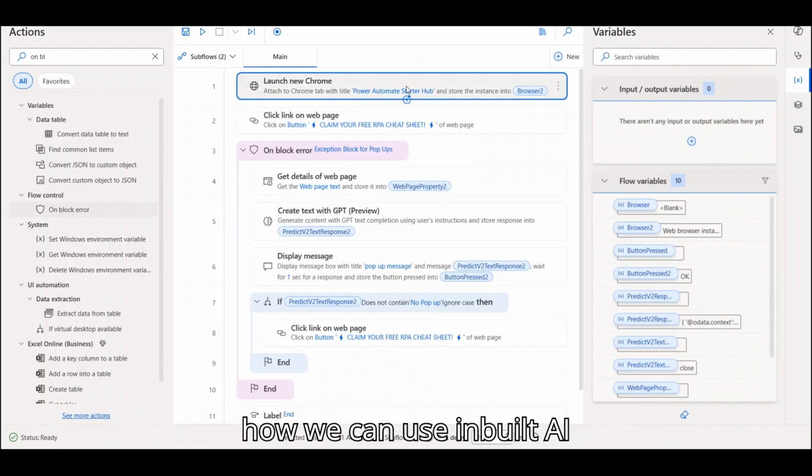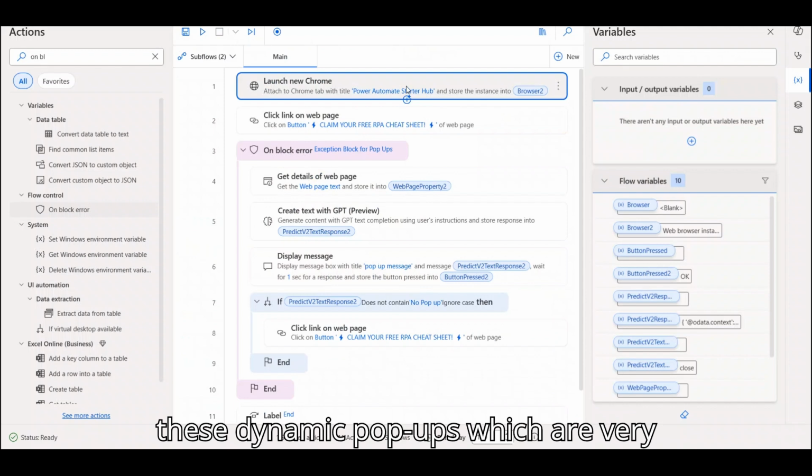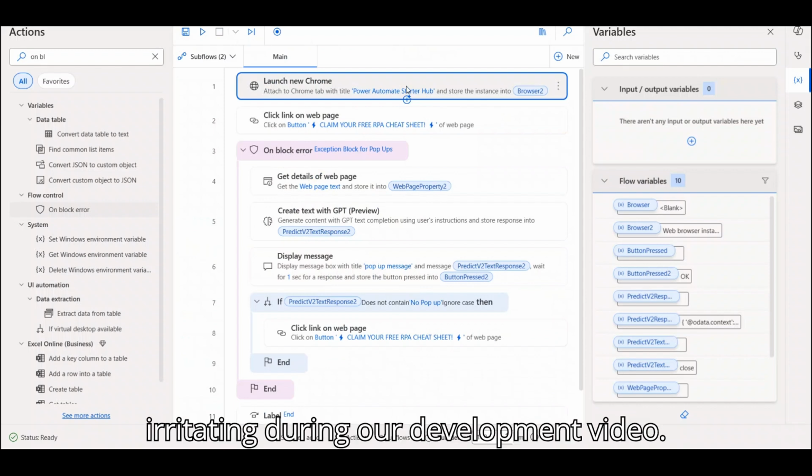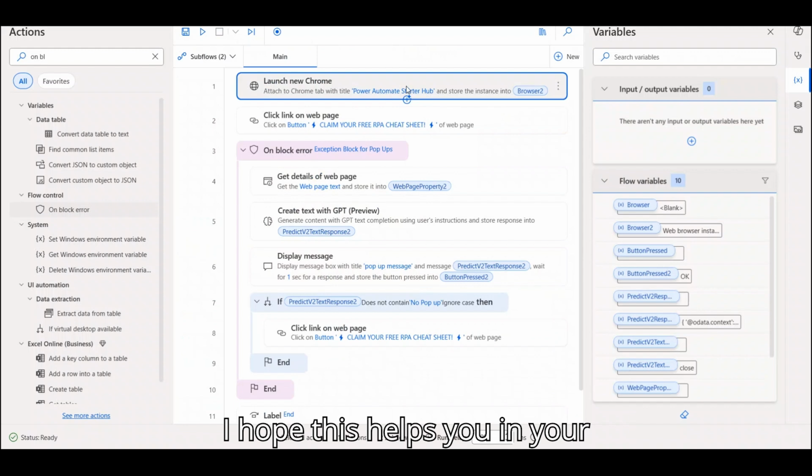So this is how we can use the inbuilt AI feature of Power Automate to close these dynamic pop-ups which are very irritating during our development. I hope this helps you in your development journey.